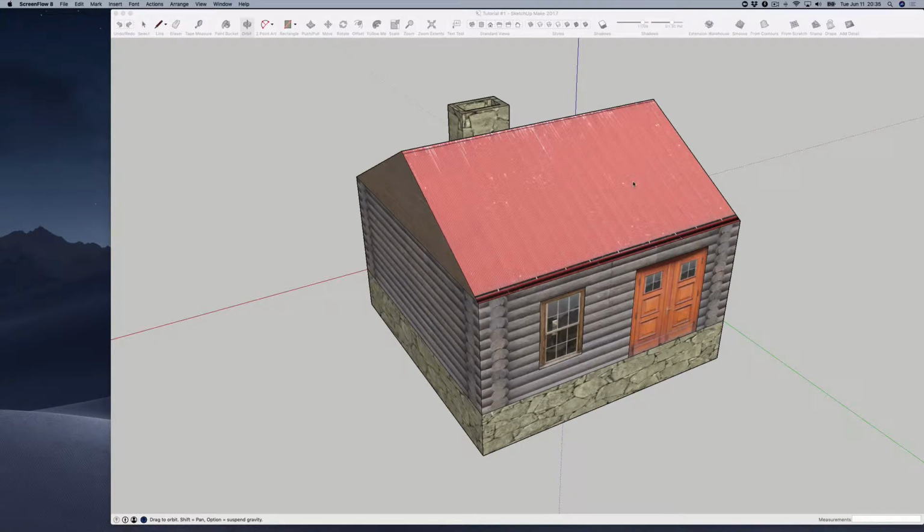Hey everybody, I'm back with another SketchUp to Explain tutorial, and today we're going to primarily focus on two things. One, components, and the other, how to texture round surfaces.